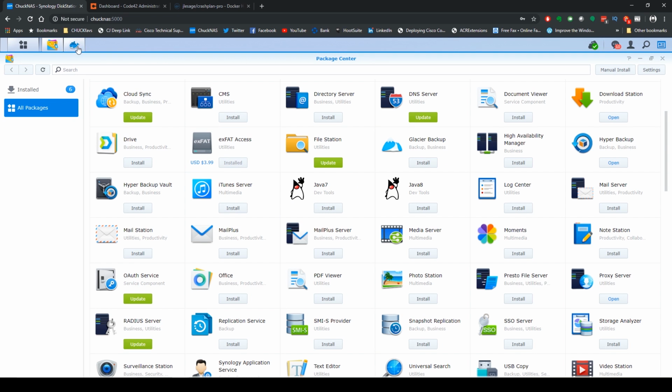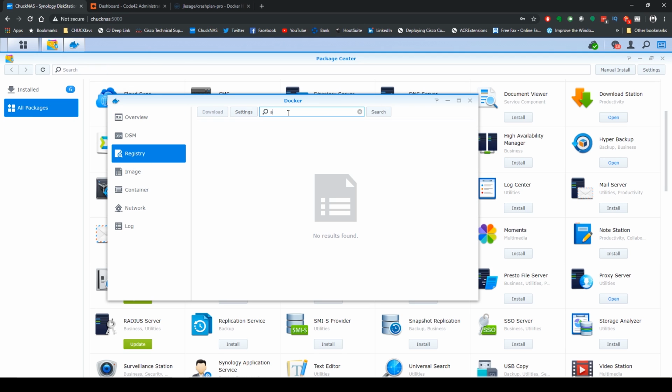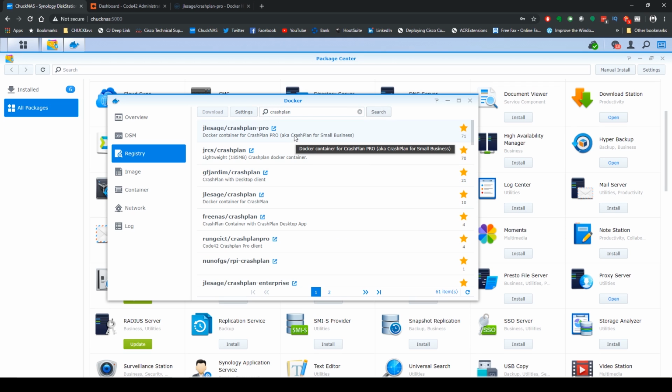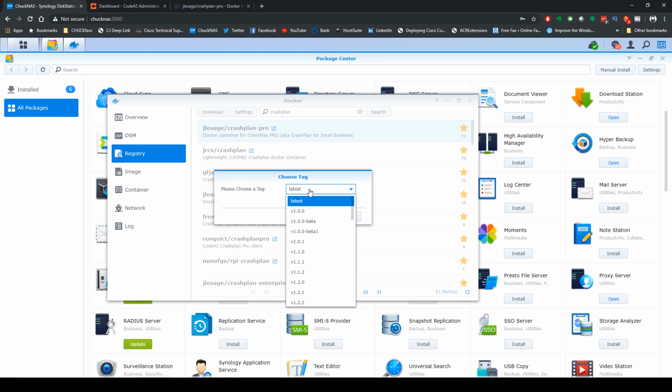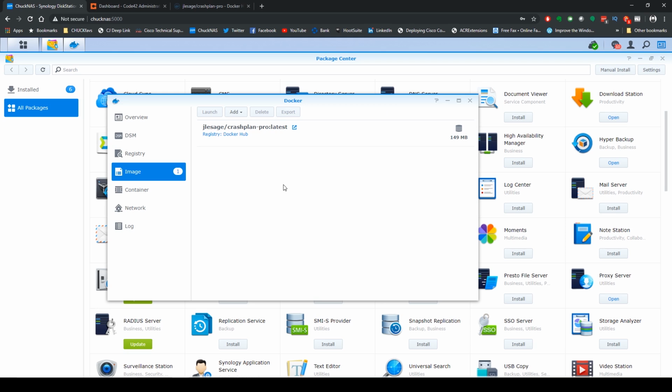I'm gonna open up my Docker stuff here first. So I'm gonna jump over to the registry, and in the search bar, I'm gonna type in CrashPlan. Click search, and wouldn't you know, there's that same exact Docker container we just saw on that webpage. I'm going to select this and click download. You can select from various versions. I'm wagering you probably want to click the latest. So click latest and select. And if I jump on over to image, there she is. It's still downloading. We'll just chill out here.